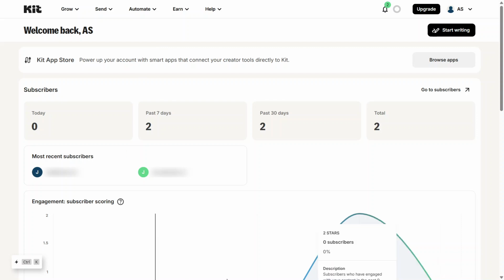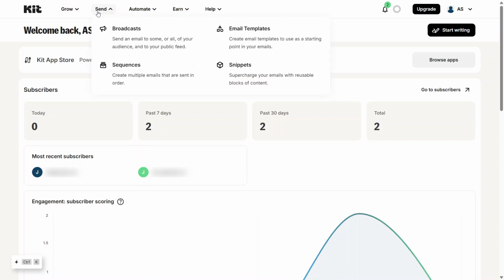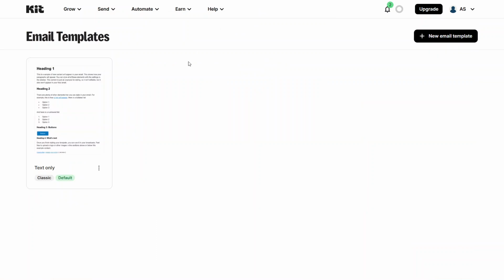First, log into your ConvertKit dashboard. Once you're in, look toward the top of the screen for the main navigation menu. There, you'll see an option labeled Send. Click on Send, and from the drop-down that appears, choose Email Templates. This is where all your existing templates live and where you can create new ones.